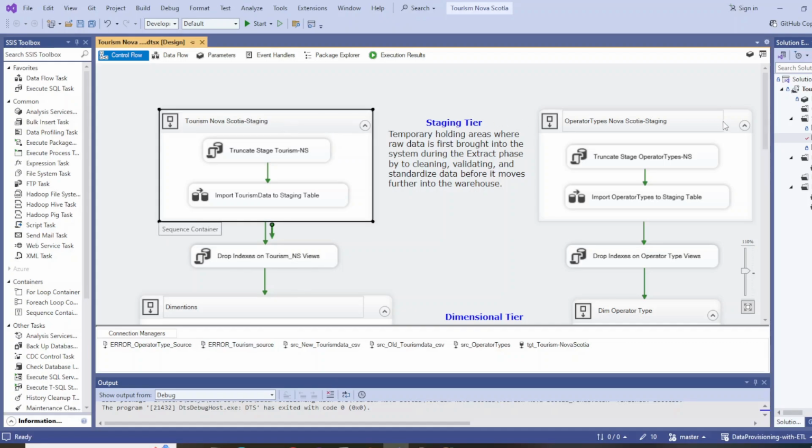Here I have two staging containers. Let's talk about one, and the other one is going to have the same functionality and the same set of rules. Staging tables is the place where we are extracting, cleaning, validating and standardizing the data. After this point, we expect the data to be a bit clean so we can do further division and organization of these into dimensions and facts.